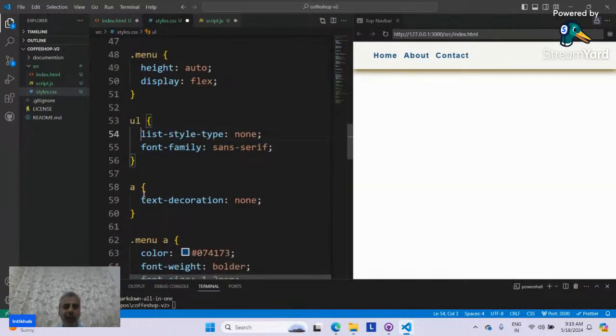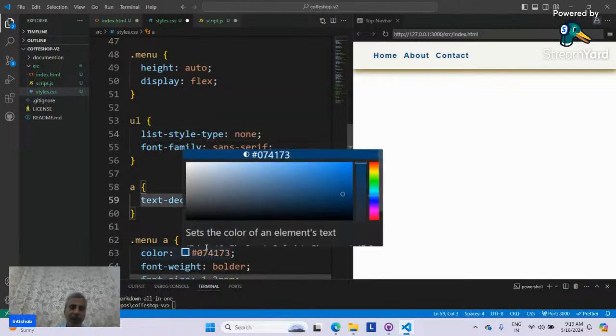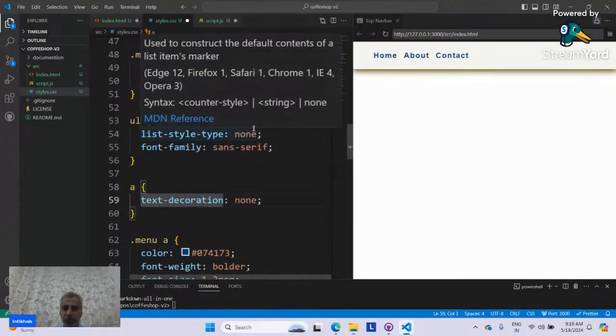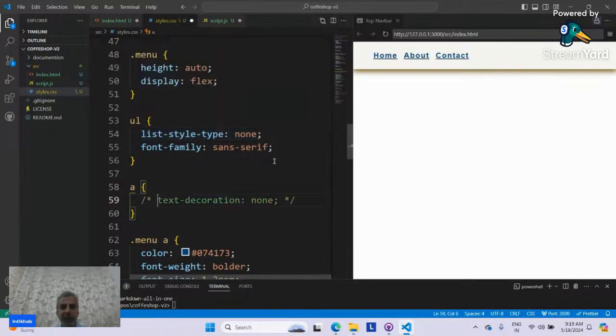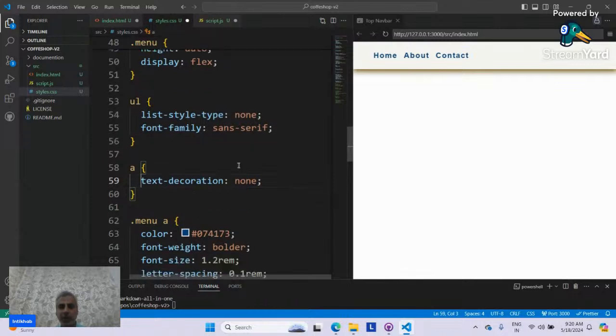Same way we have the anchor tag. For the anchor tag we have put text-decoration equal to none. So the property is text-decoration, and the value is none. Let me comment it out. You can see that as soon as I comment it out, you have some underlines under the menu items. So this is for that. Let me remove this. You can remove this text-decoration equal to none, then underlines are removed.